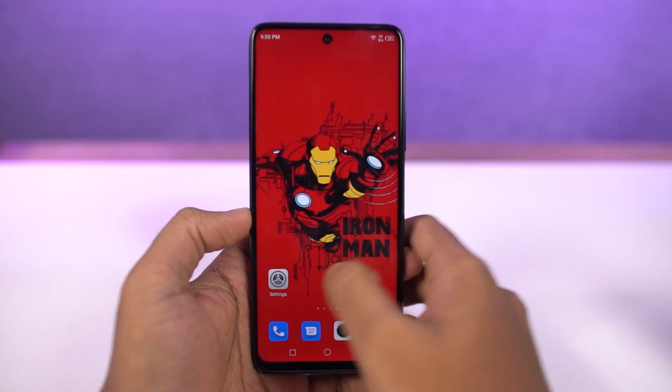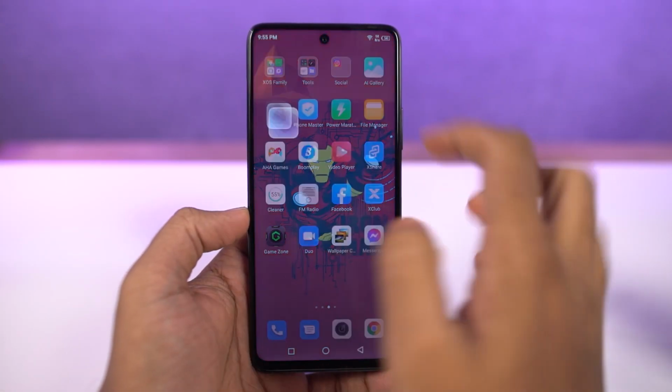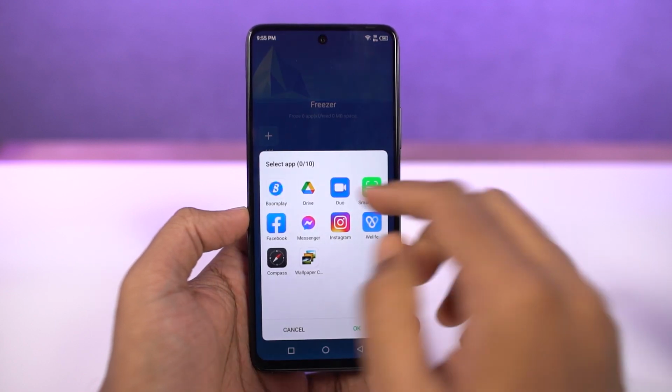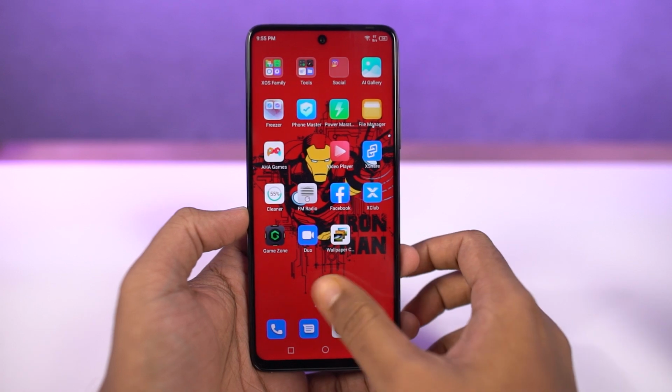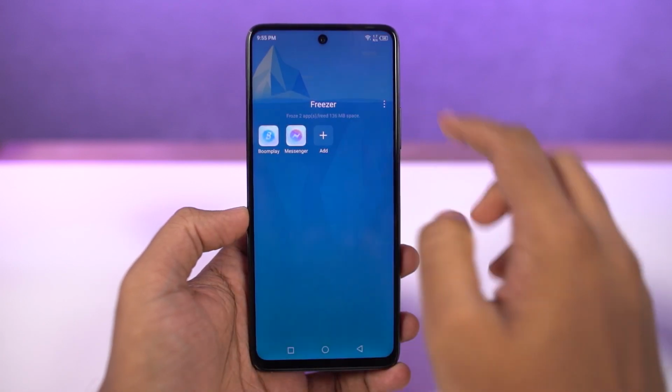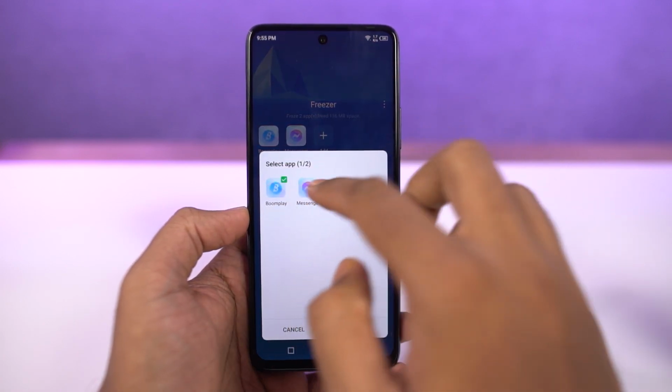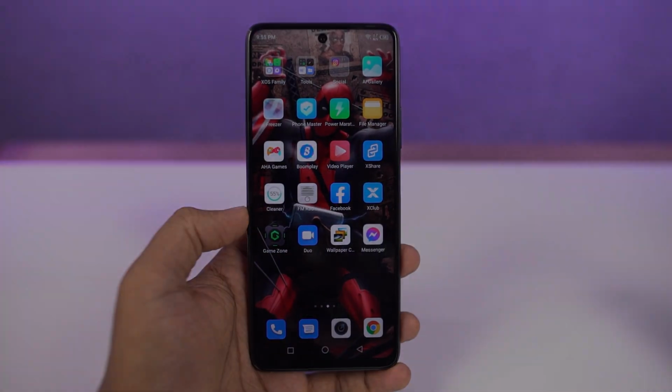Next, we have a pretty unique feature on this phone called freeze. Now this feature allows you to freeze applications. Most of us install a lot of applications but barely use them, maybe once or twice in a week. In that case, you can freeze all those applications. Once you freeze an application, that application will not run in the background unless you manually open it. So it'll save you some battery, save you some data as well.